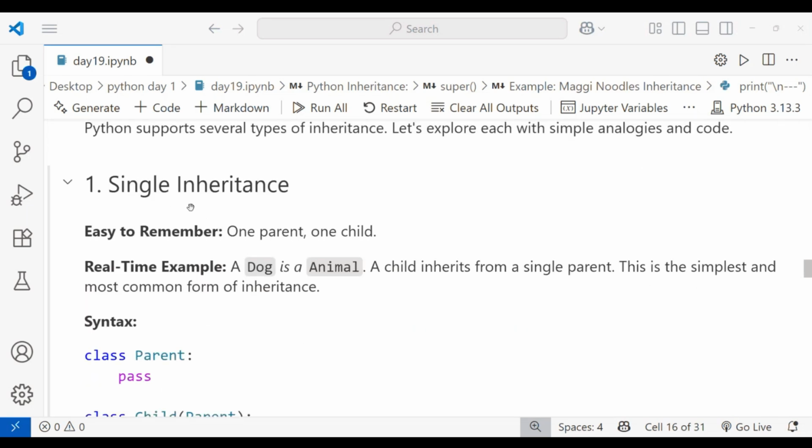There's an easy trick I have given. Single inheritance has one parent and one child. Like your Maggie noodles is one parent, and one child is Maggie Masala Blast. That is your single inheritance. Remember, single inheritance is the type of inheritance having one parent and one child.